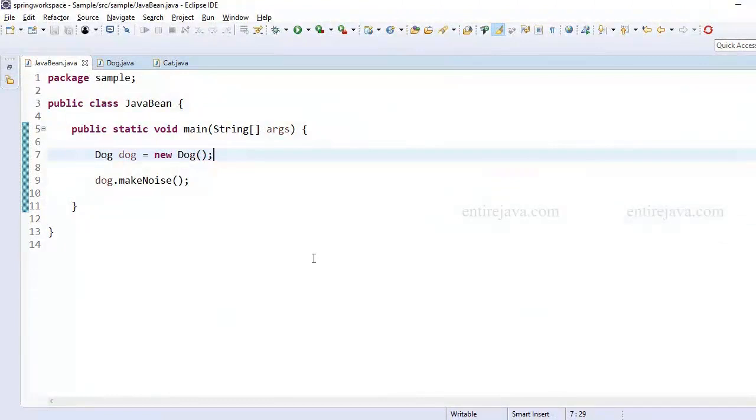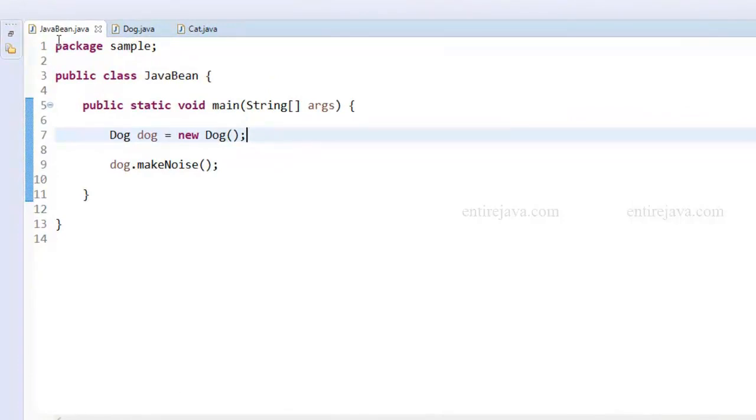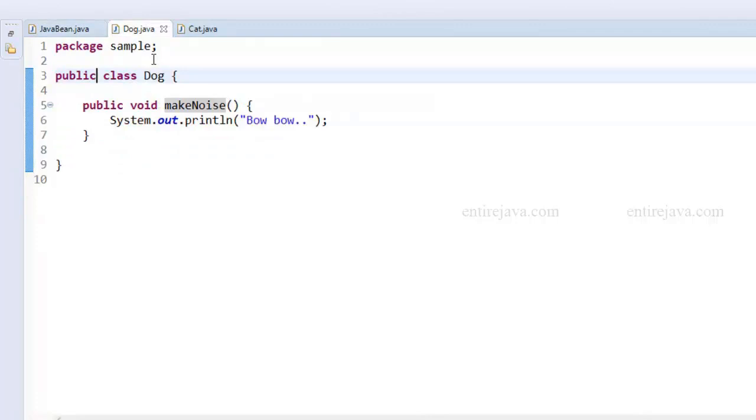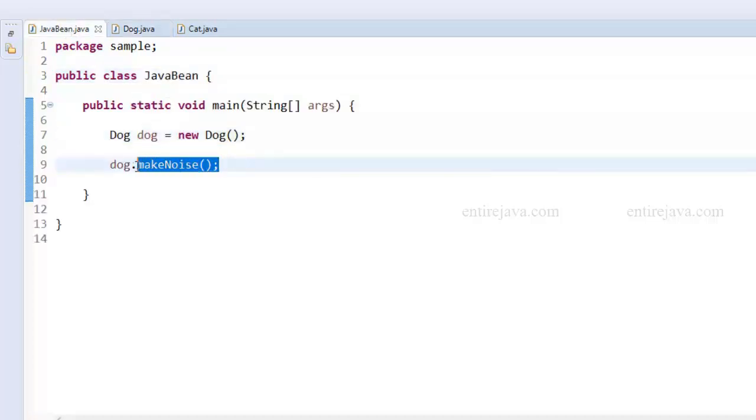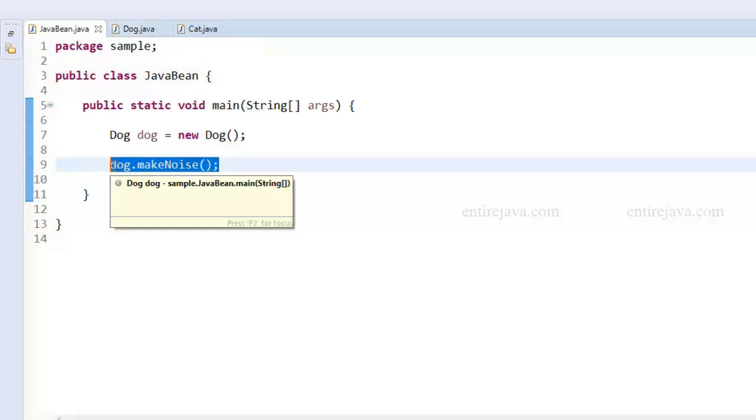So here we have a very simple example of a component being heavily dependent on another component. We have this Java bean inside which we're trying to instantiate the dog class, and the dog class has just one method in it which will ask the dog to make noise, and that's the method that we're trying to call from here. Now it's safe to say that Java bean is dependent on the dog class. Only then can it call its method.